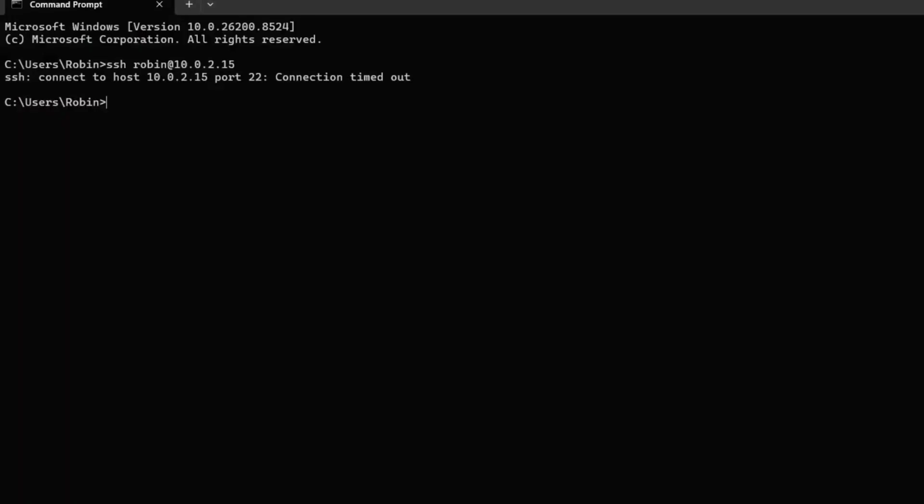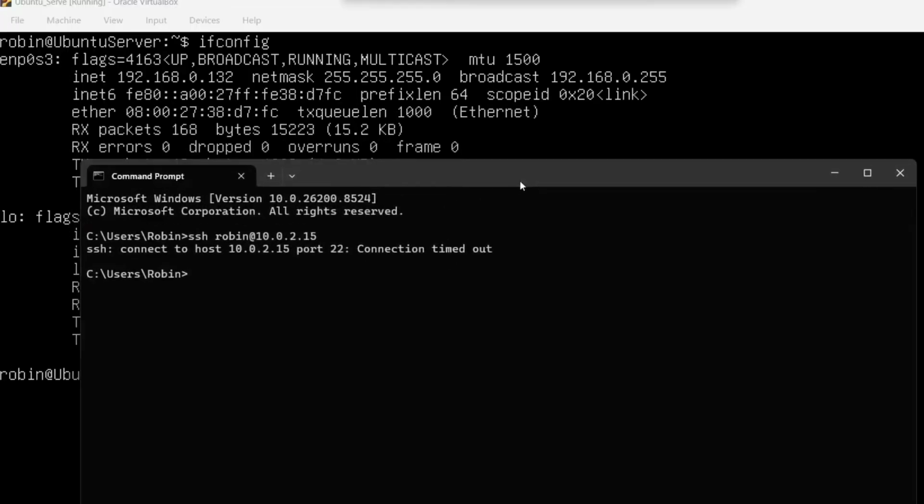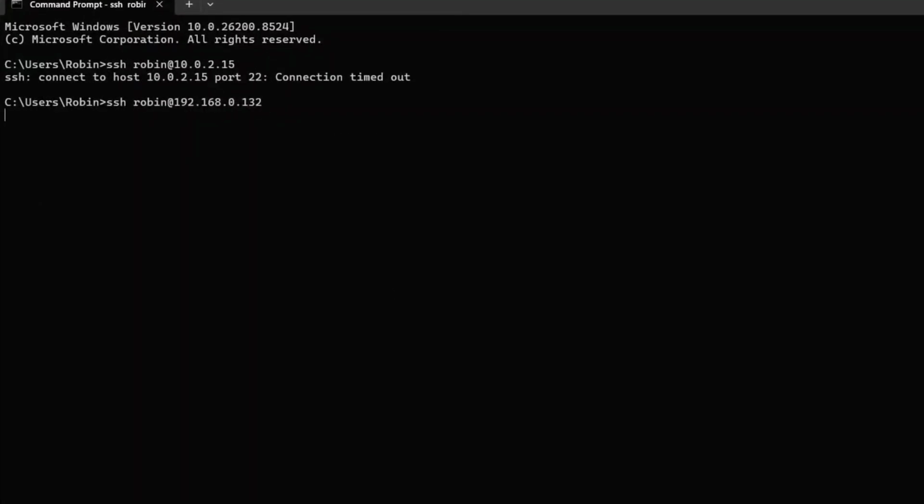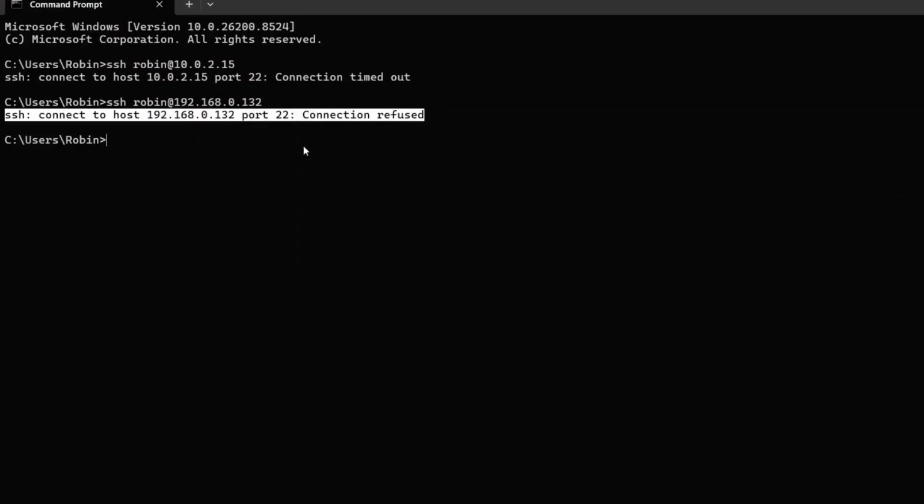Let's try to SSH from Windows again, using our brand new IP: ssh username at your IP. Wow! This time, we got a completely different error. ssh: connect to host port 22: Connection refused. Believe it or not, this is excellent progress. A timeout means the network path is completely dead. A refusal means the network is wide open, but the server just slammed the door in our face. Why? Because a fresh Ubuntu server doesn't actually have the SSH software package running by default.